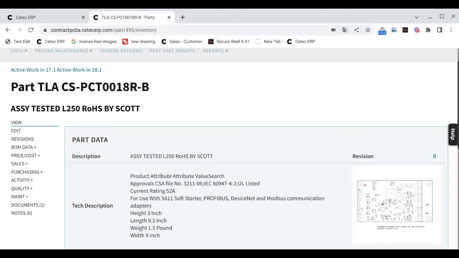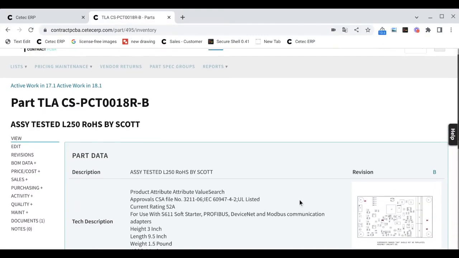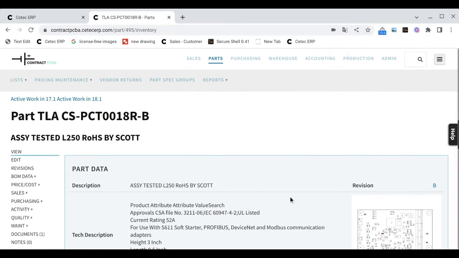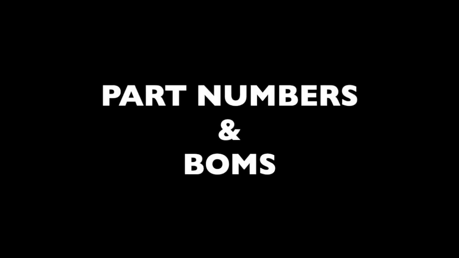Setup. To begin, let's set up and configure a top-level assembly BOM with material and labor inputs typical of a contract PCBA manufacturer. Part numbers and BOMs.